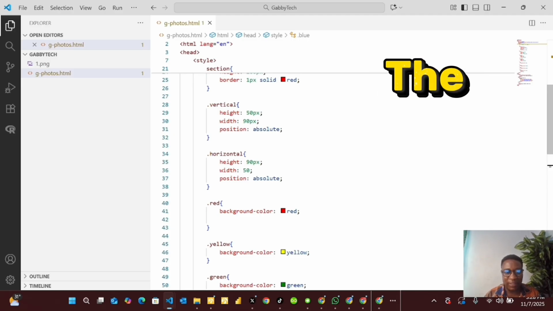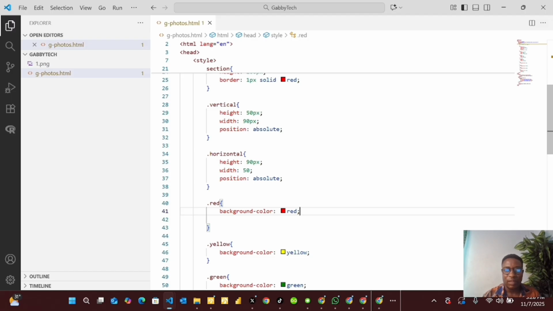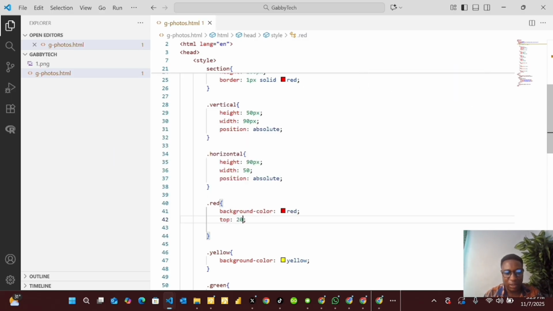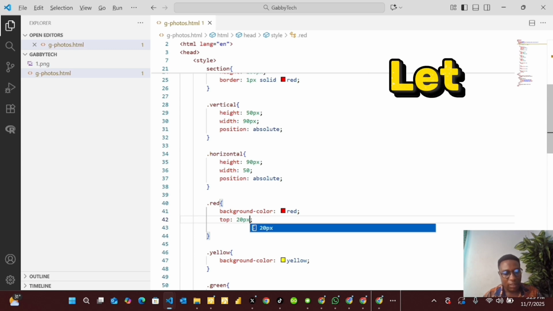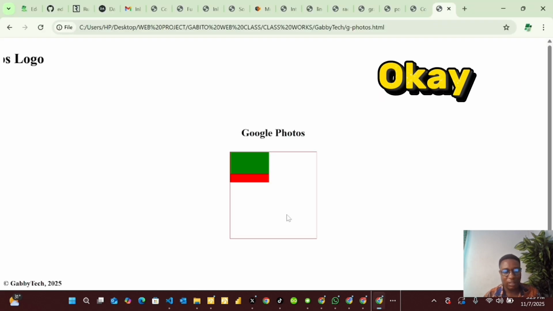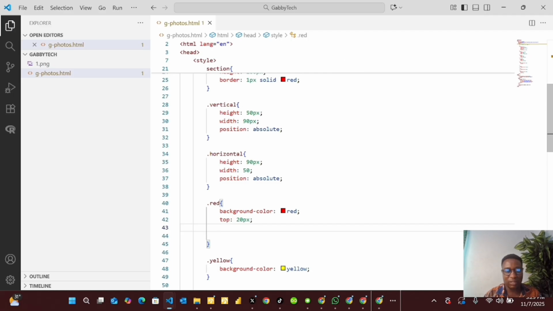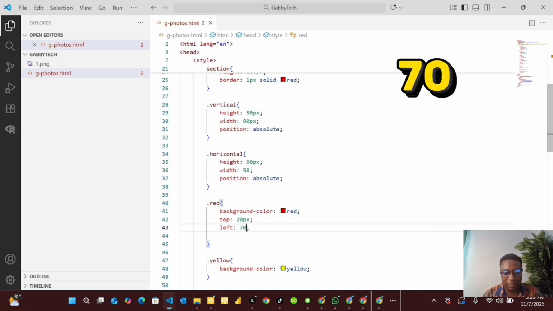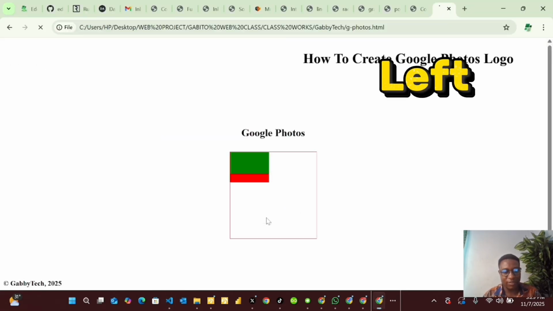Then for the red, I'd like it to take about 20 pixels away from the top. Let me see how that works. Okay. It is obvious, it's showing 20 pixels away from the top, and then about 70 pixels away from the left. Okay.